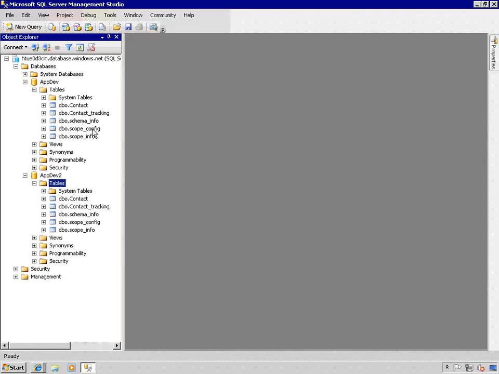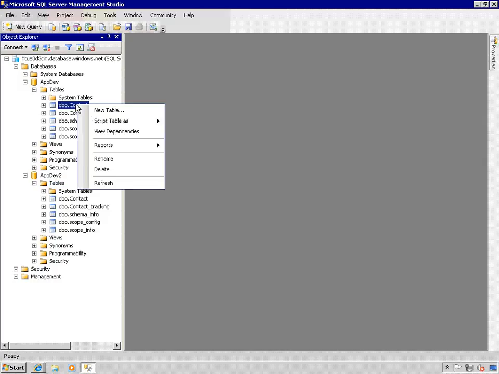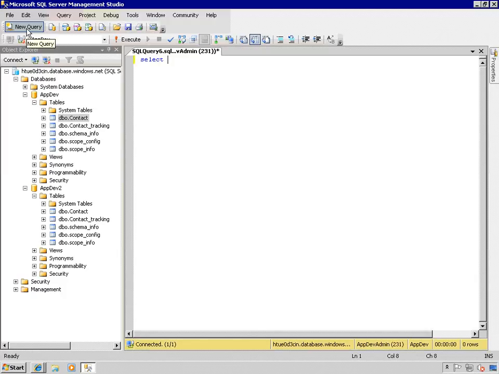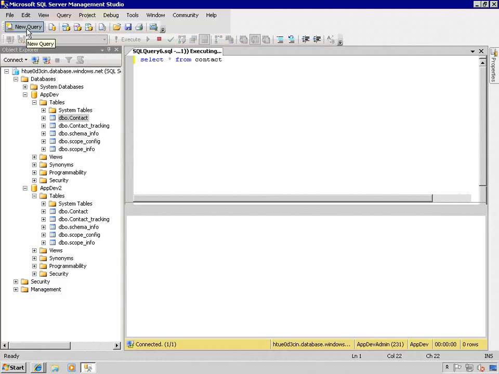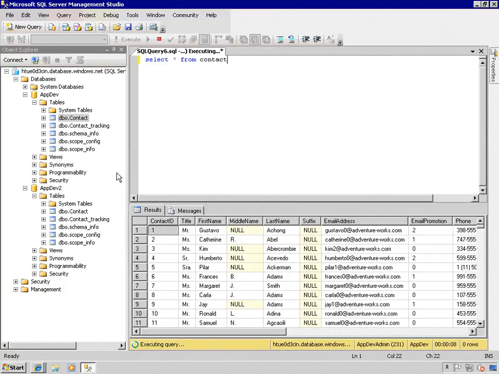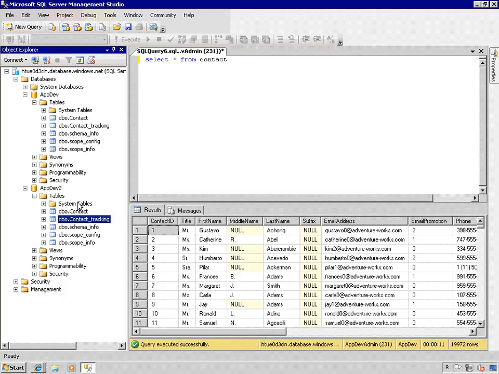Not only did it sync our contact table, so if we go in here and create a new query and look at the data in there, select star from contact. Okay, we see that it did sync the nearly 20,000 rows, but it also created several tracking tables in each database, right? So there's the contact tracking table, the schema info, the schema config, and the scope info. These are tables that the SQL Azure Data Sync will use to track what needs to be synced.